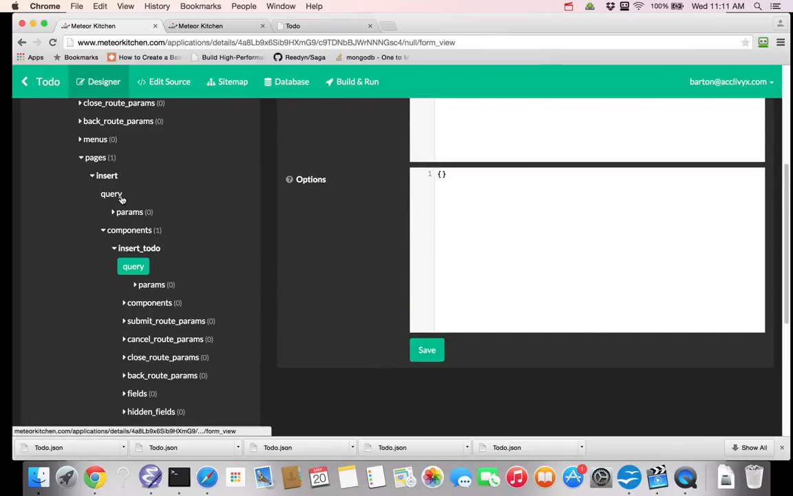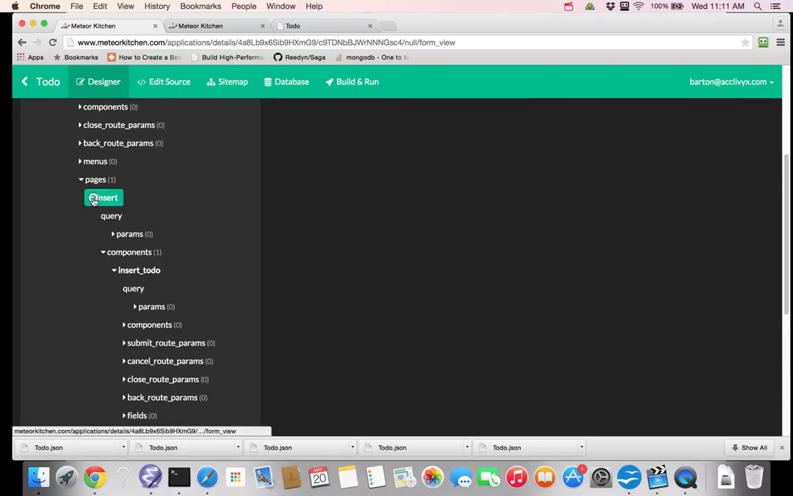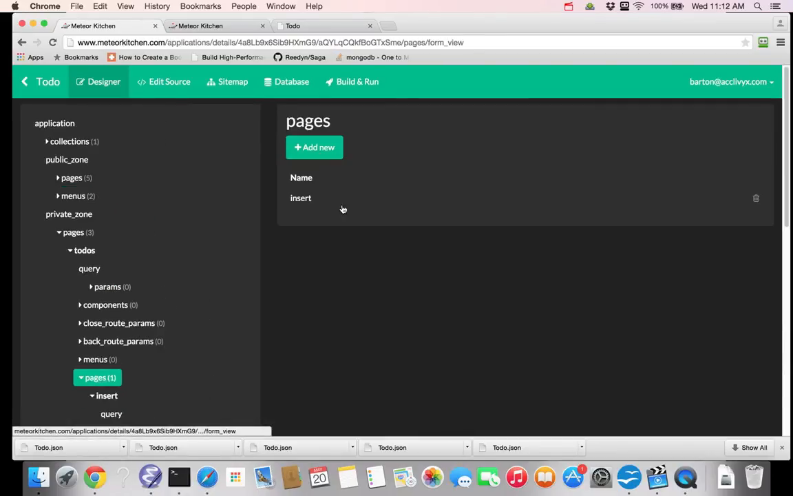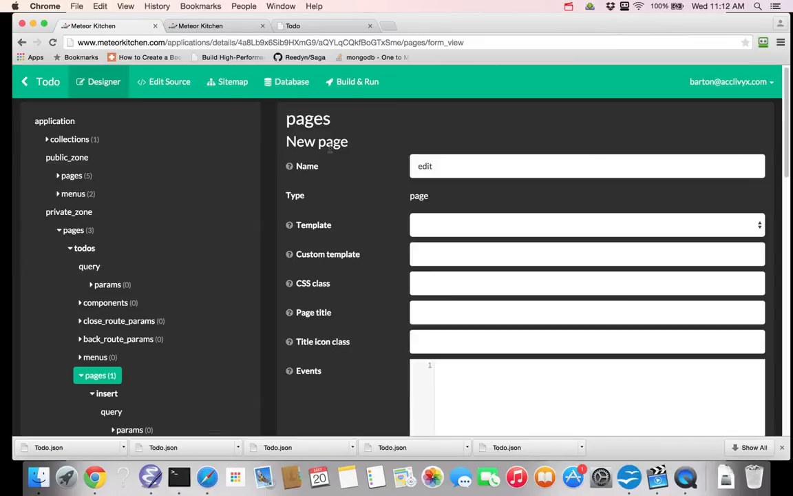We created a component, we wrote a query for it, and we are now ready to go to the next page. So go to Pages, add New. This page will be called Edit. And again, if we were doing a lot more pages, we'd be more specific and call the page Edit to-do.